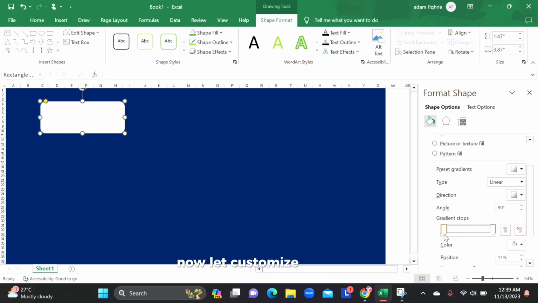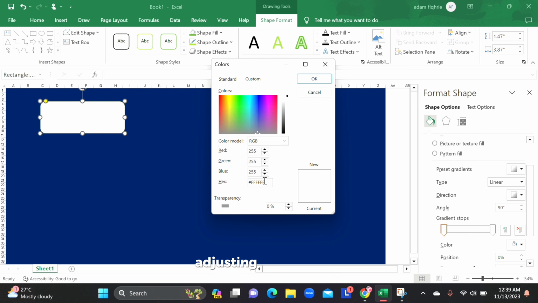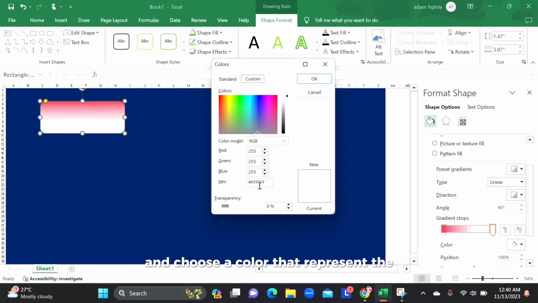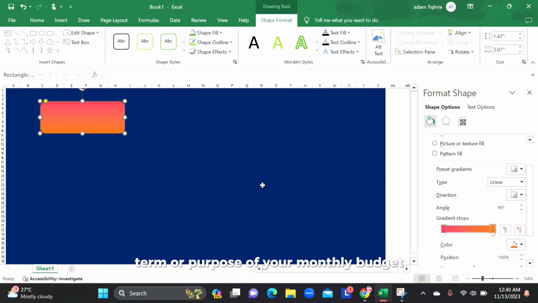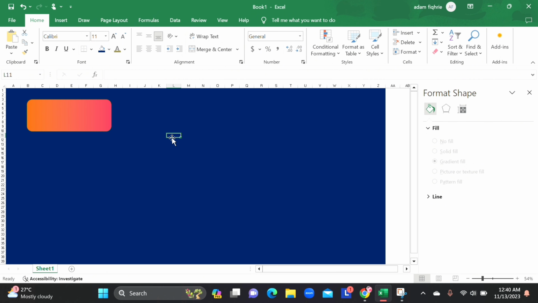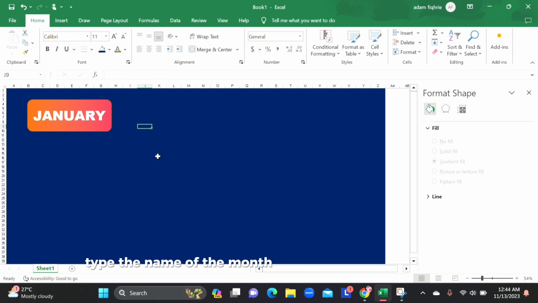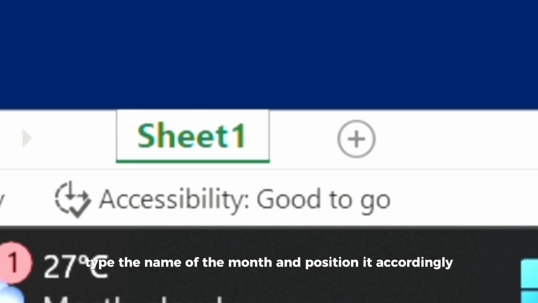Now let's customize the color. You can do this by adjusting the gradient stops and selecting colors that match your preference. Feel free to get creative and choose a color that represents the theme or purpose of your monthly budget. After you format the shape, let's add some text to declare the month. Click inside the shape, type the name of the month and position it accordingly.